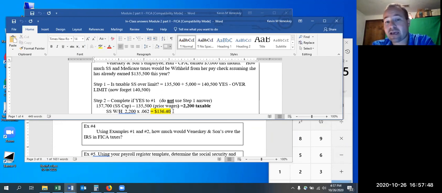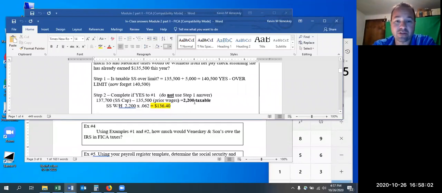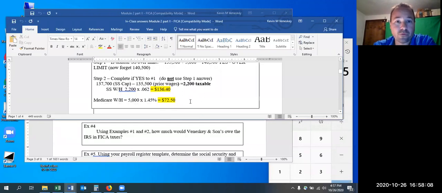Any checks that you get after this, any pay periods till the rest of the year, you're not going to have any Social Security taken out. This would be your final one, because now you've hit the cap and everything else is over the cap. So this individual is going to have 22 taken out for their check this period for Social Security. Medicare, they just do it as normal. There is no cap, so we take the whole 5,000 at 1.45%.